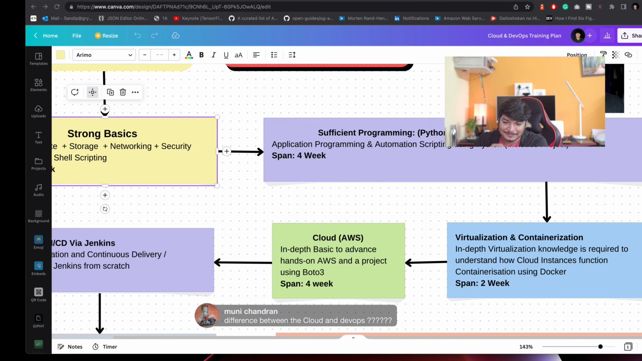One very good question is the difference between the cloud and DevOps. The cloud itself is vast, and DevOps is vast. So in the cloud, mainly what? There are cloud services where you run your application inside some isolated infrastructure. You can add networking, add storage, and all that kind of stuff.